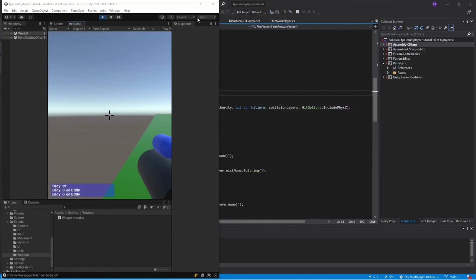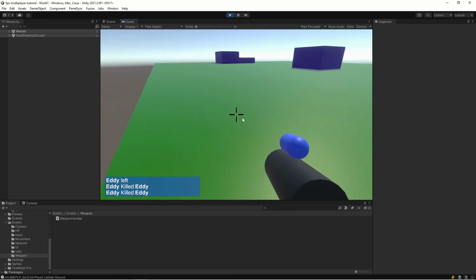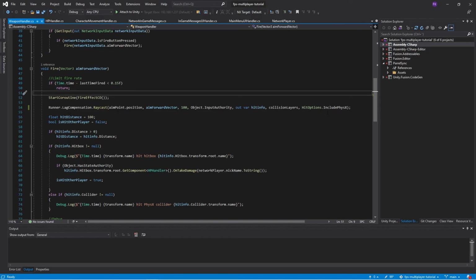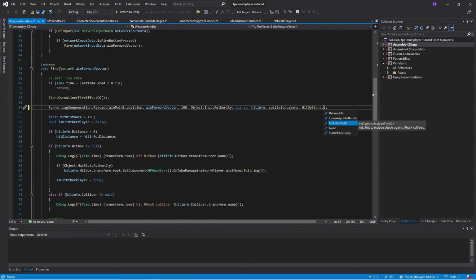So the solution to this is actually to upgrade Fusion to a later version. So if you are using 1.1.1 with build 512, then you actually get a new option. So if you go into the weapon handler, I just upgraded now, then there is a new option called ignore input authority on your raycasts. So this solves that whole problem.